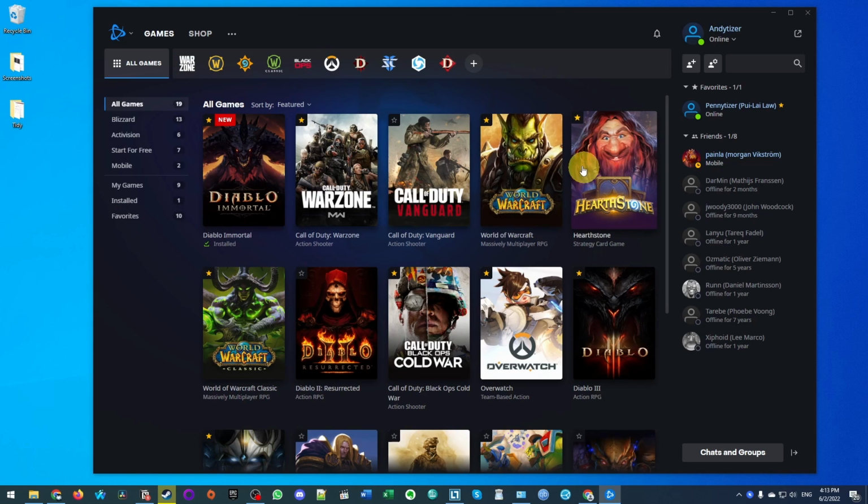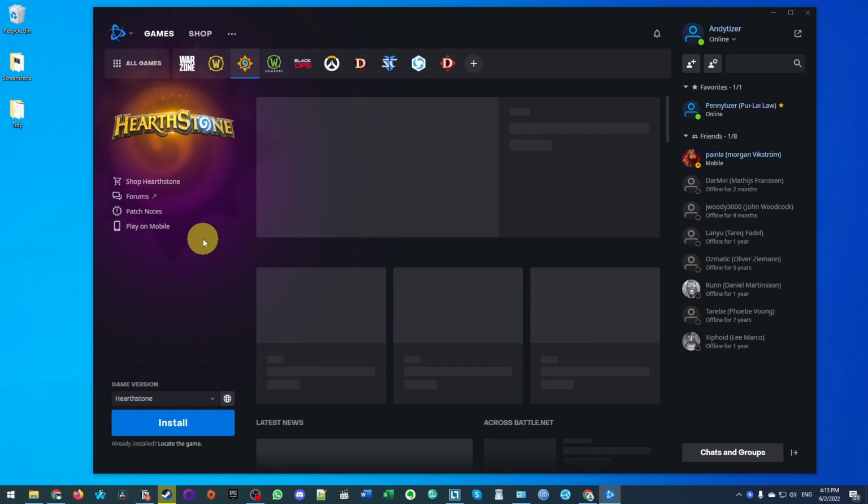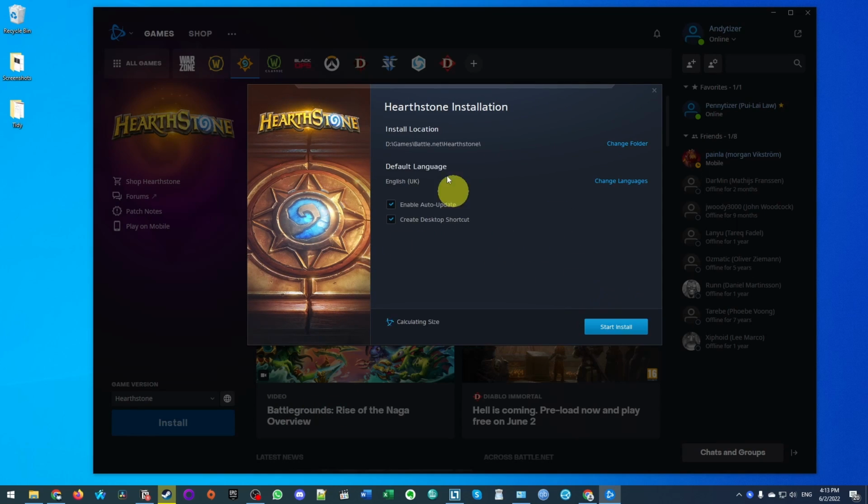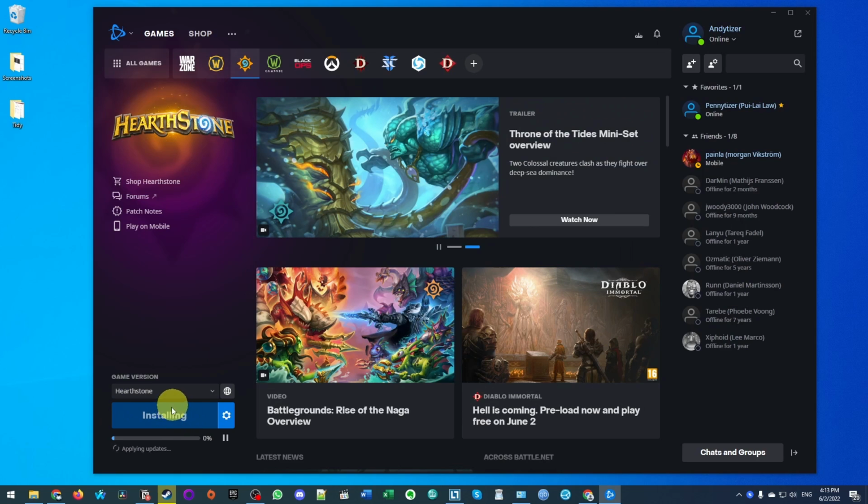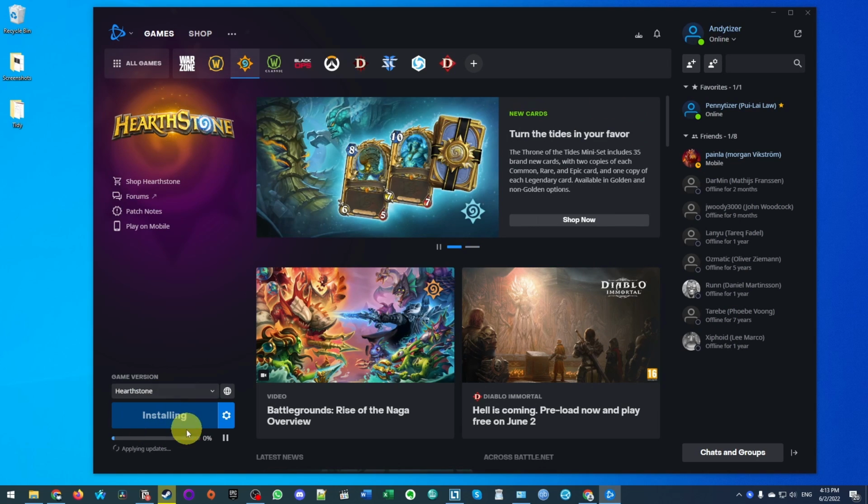There are plenty of other games that you can install too. For example, Hearthstone is another free to play game. You can press the install button here and then you can just install it into the default location. I'm going to press start install, and then it's going to start this download and install process. And when it's complete, you'll be able to press play here, and this is where you launch all of the battle.net games.